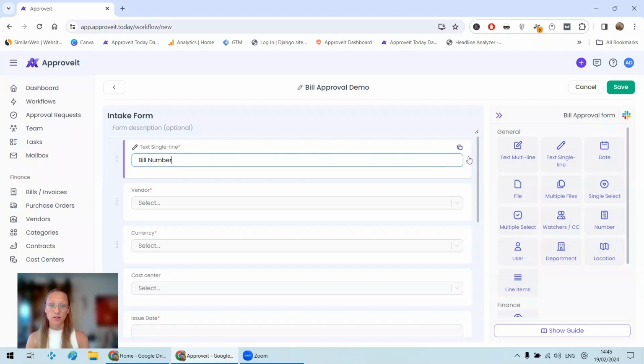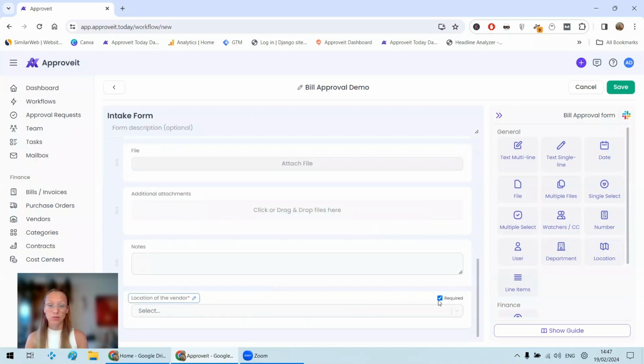I can also copy the field from here. It works the same way with all the fields, and you can also mark fields as required or optional without clicking on them.